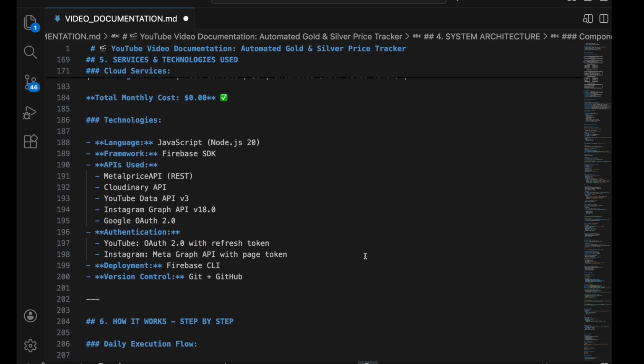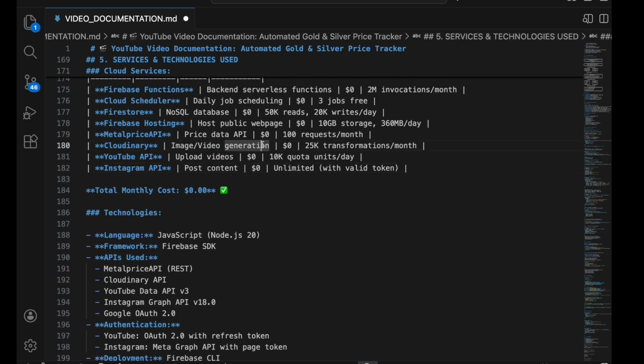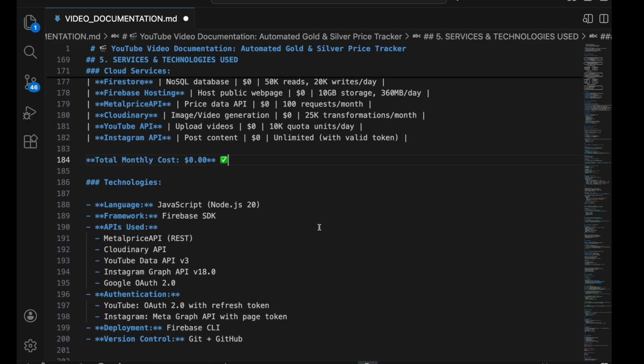Total monthly cost, now it becomes $0, because if you see, all the services are at zero cost, because I just have 3 free jobs, 20K writes, everything is within the budget for the given use case. So it's zero cost. I was telling you, I want to tell you how I achieved zero cost. This is how I achieved it.